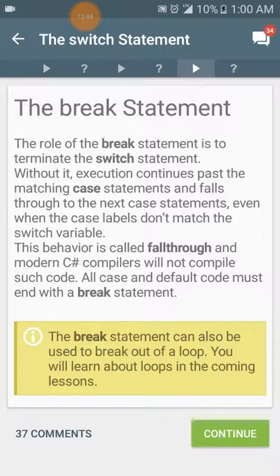The break statement. The role of the break statement is to terminate the switch statement. Without it, execution continues past the matching case statements and falls through to the next case statements, even when a case label doesn't match the switch variable. This behavior is called fall through, and modern C# compilers will not compile such code. All case and default code must end with a break statement.